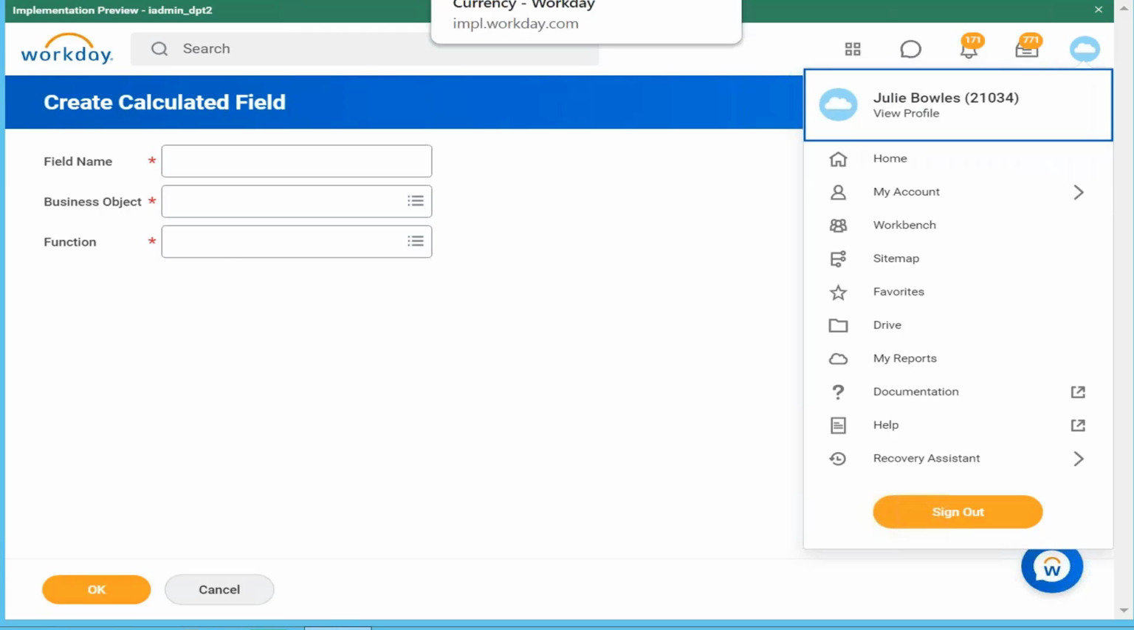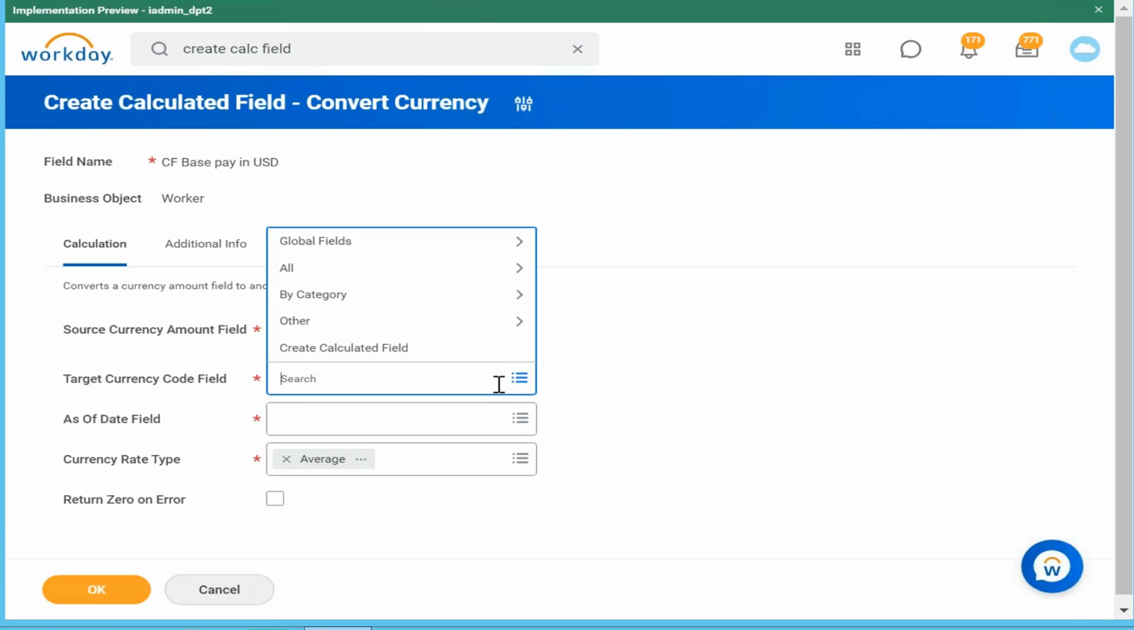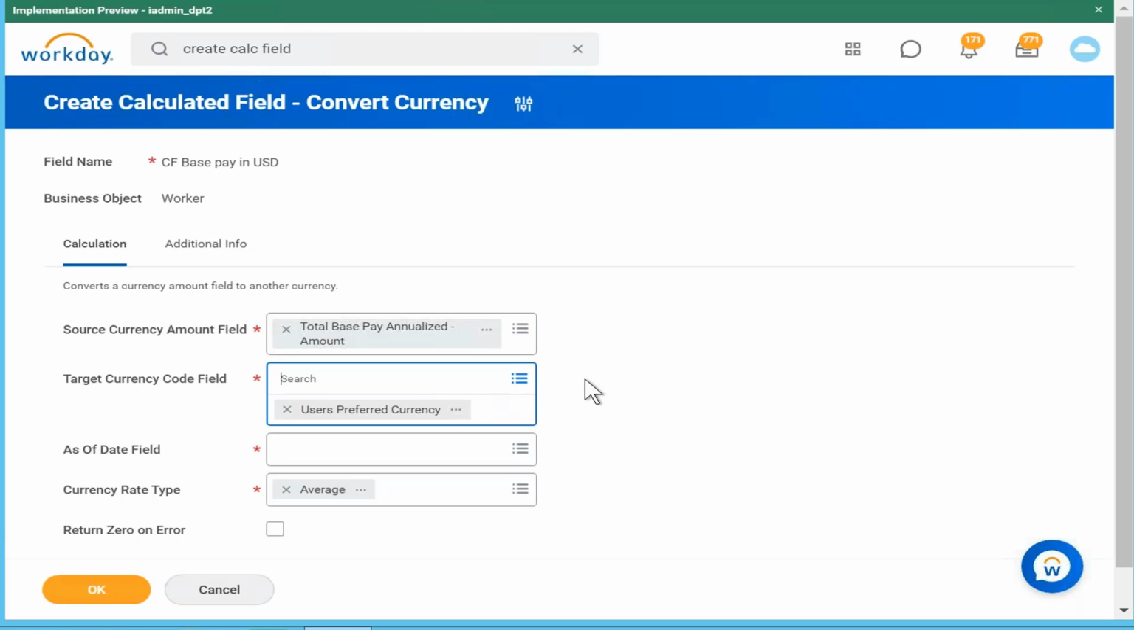So my requirement might be that any person who's running this report should see this field in their own preference currency, which means whatever preference you have set up here in your currency preference, you should be able to see the field in that particular currency. If such requirements come and you don't know the exact currency you have to convert it to, there is a field in Workday called user preferred currency. You can simply type that, and that way if someone's preferred currency is INR, they will see the base pay analyzed converted to INR. If someone's is euro, they will see it in euro. So that's one way of building this field.